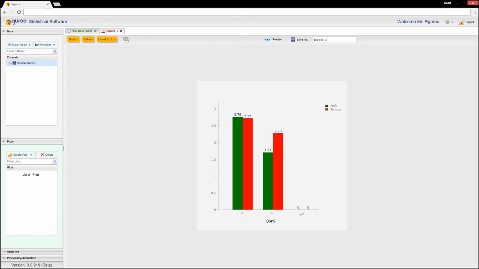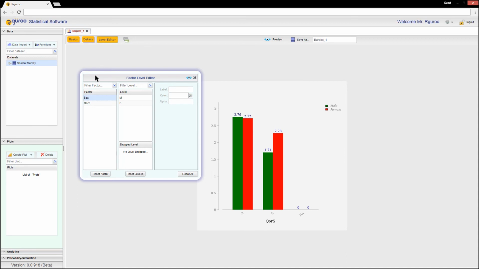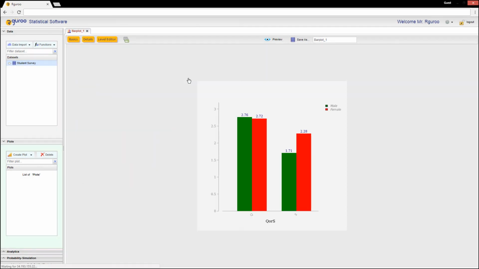You can also play around with the factor level editor here if you want to manipulate the Q or S factor. Let's open the level editor. Select Q or S, then drag the NA to the dropped level list. Now select Preview, and you will see that the NA level is no longer in this plot.